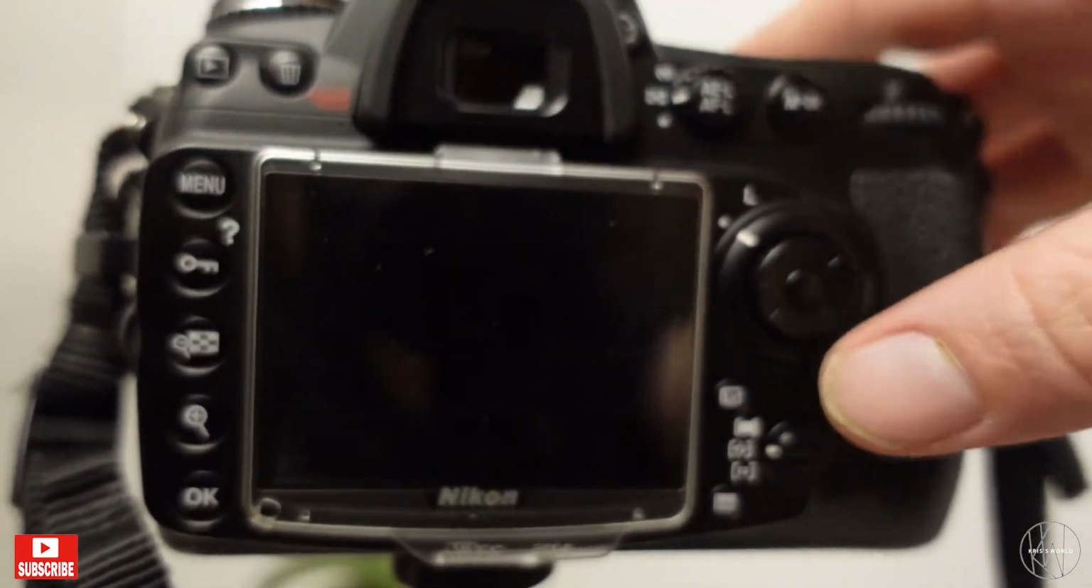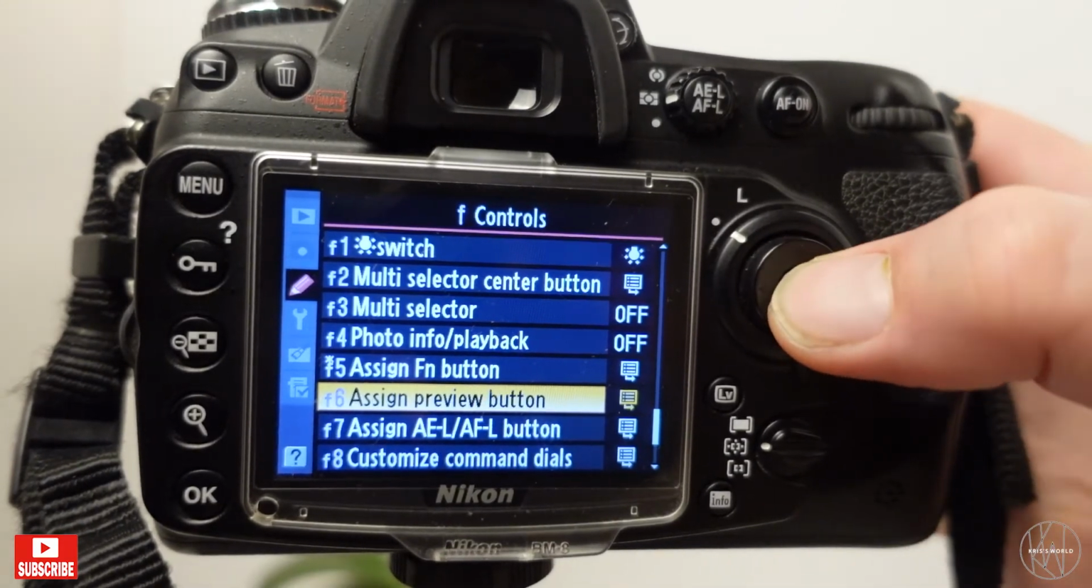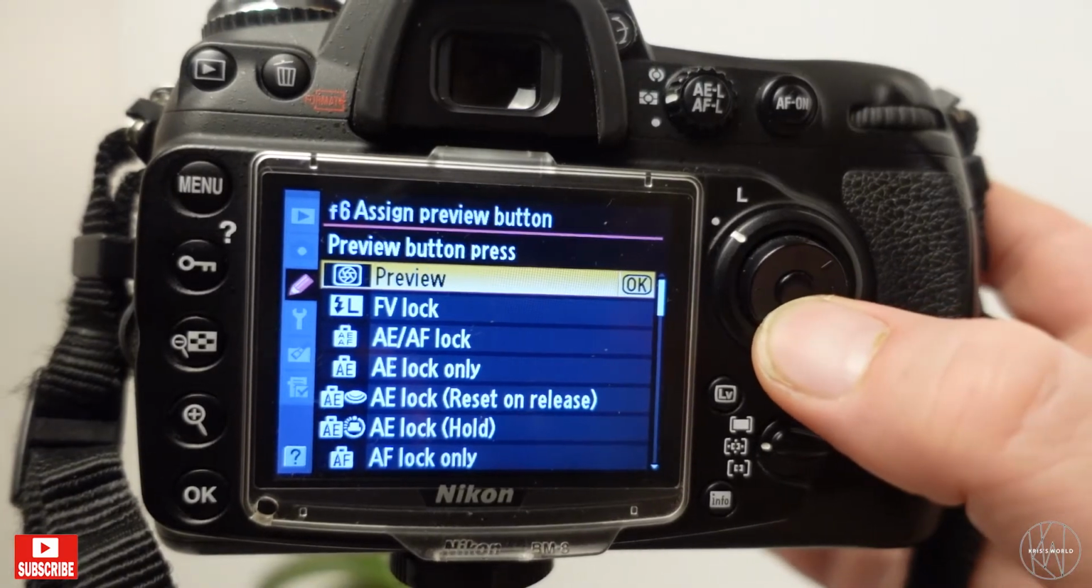Yeah, this is considered a semi-pro camera. So since it is considered a semi-pro camera, it should have more features. It should. And that makes sense. It makes total sense.